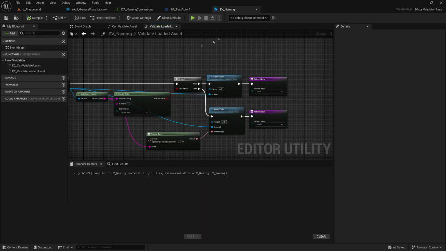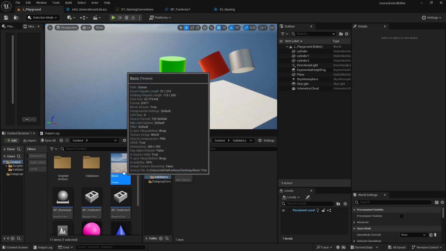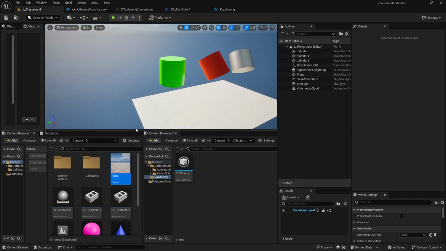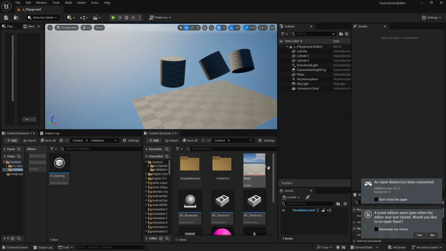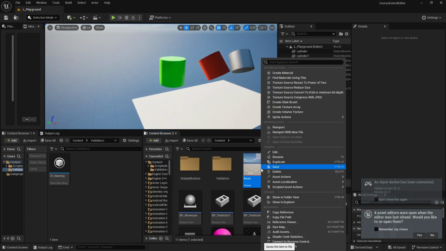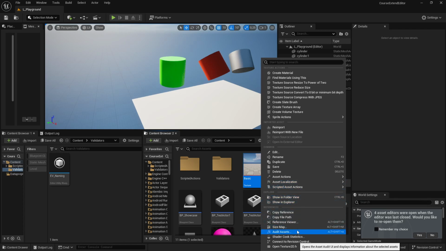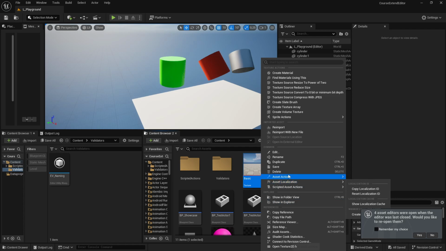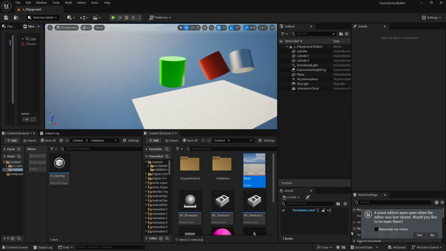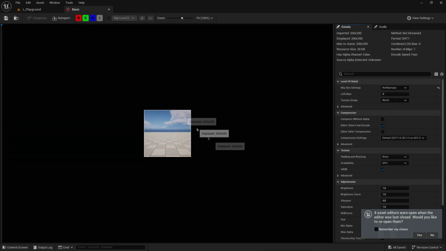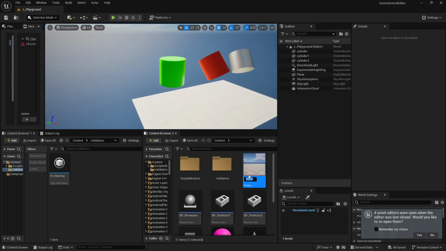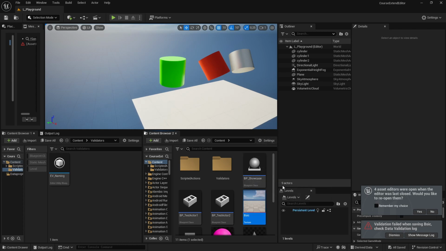We need to restart an editor and then try to apply some changes or validate assets. I will show you in multiple ways how we can actually test it out. Let me restart the editor. And now, if I press right on it and I will try to validate assets, and try to rename it, as you can see, it's validation log.